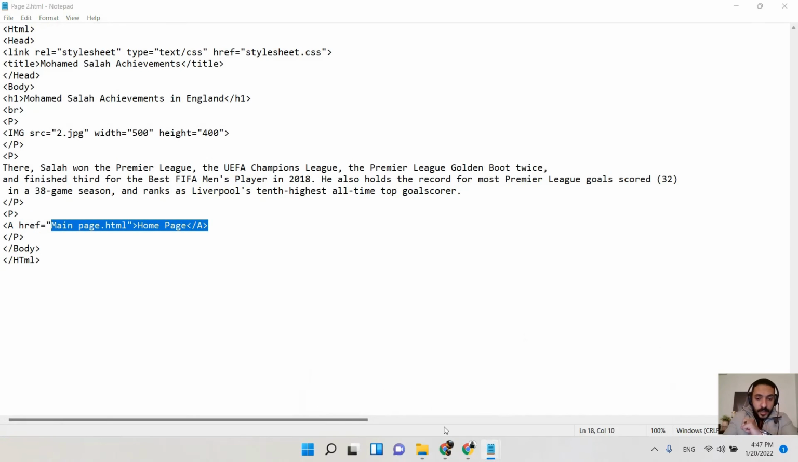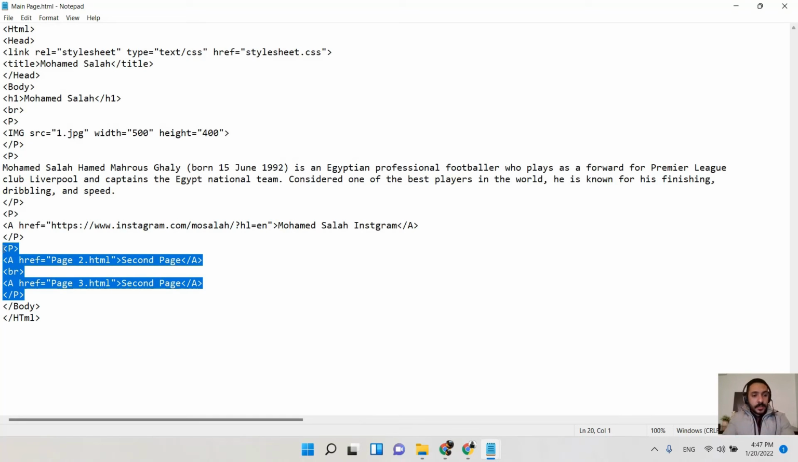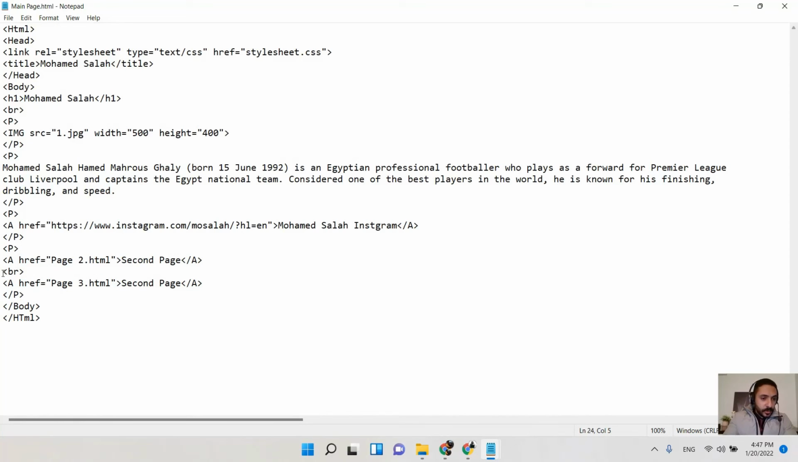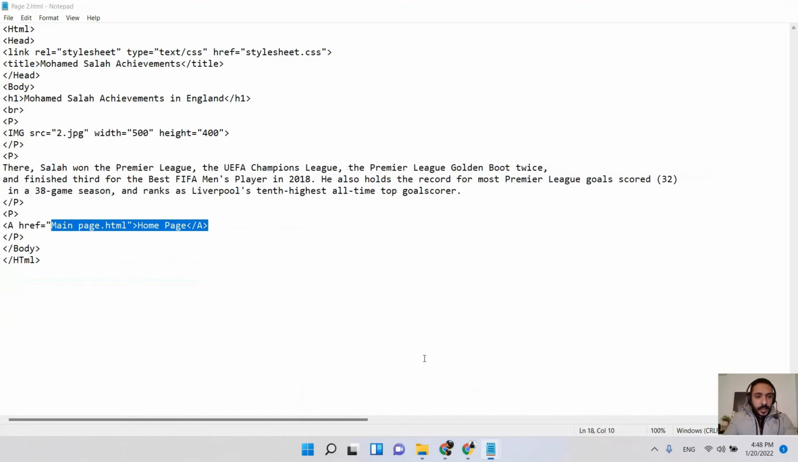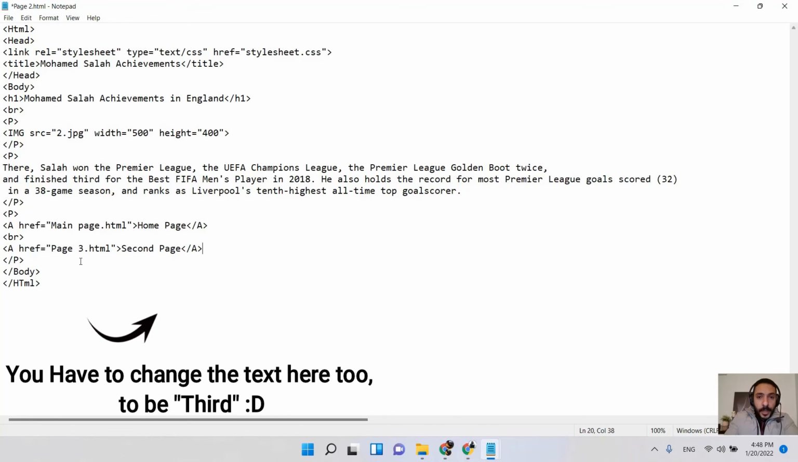Copy the tags. Let's copy them instead of retyping them. Ctrl with C. Sorry, in page 2 we need only this one from the BR tag and this one here. So with the BR tag and the last link tag, paste it down here under this one. So inside page 2, we have links to take us to the main page and page 3.